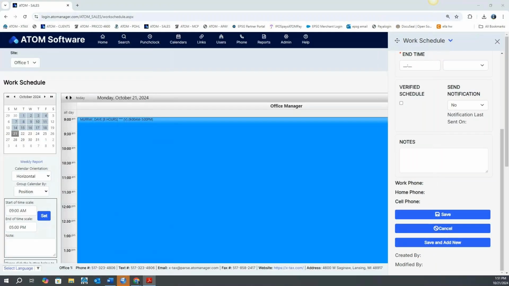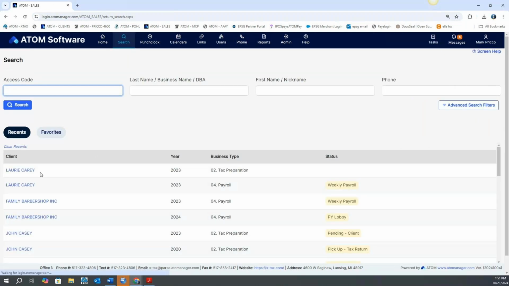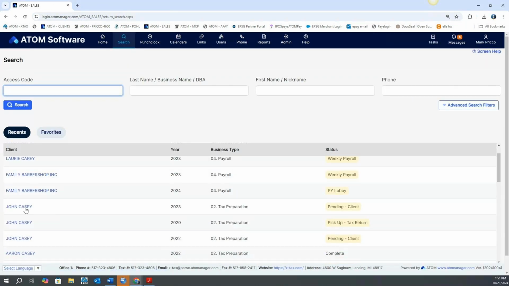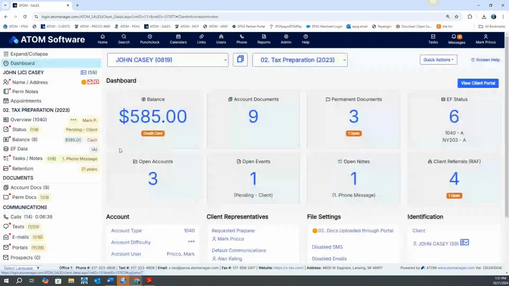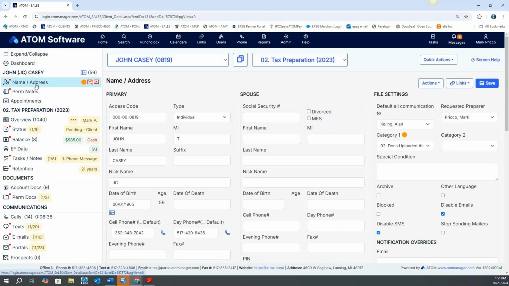Now moving over here, I'm going to get back into my Atom. The client file, made some changes in the client file, of course. So right at the top, we're going to focus on the sidebar first. So we've added the nickname is now displaying in the sidebar. So we got John Casey, his nickname is JC. And where you put that, of course, is in the name address spot right here, nickname.